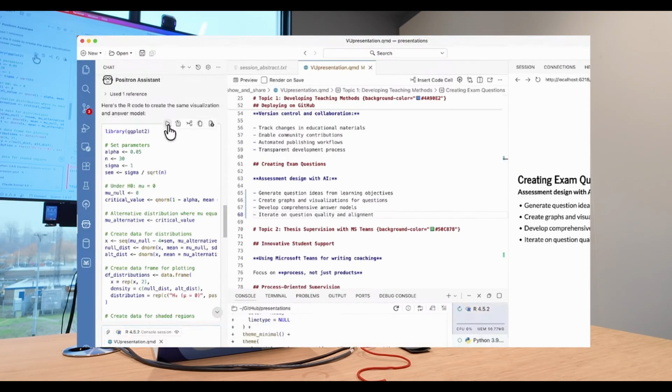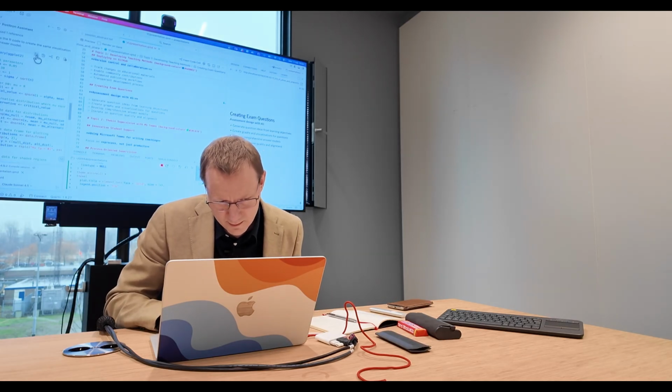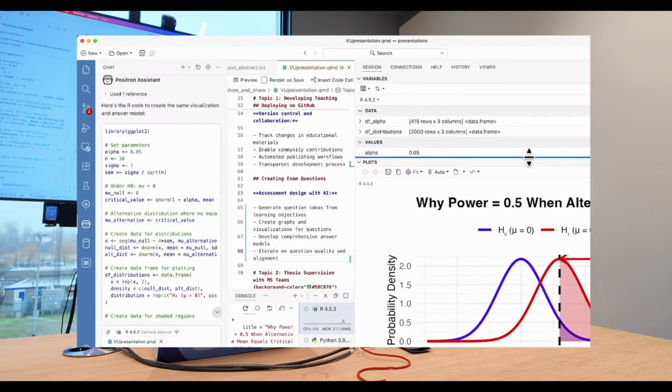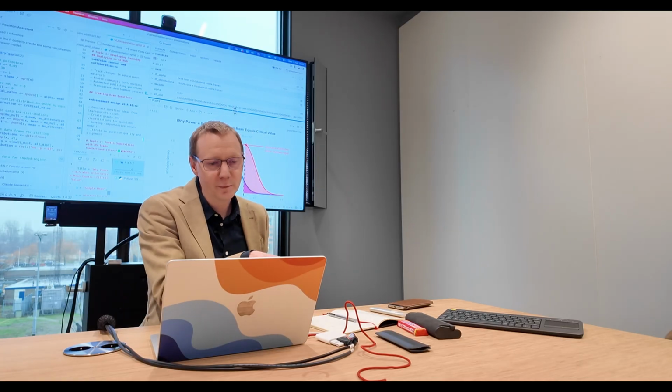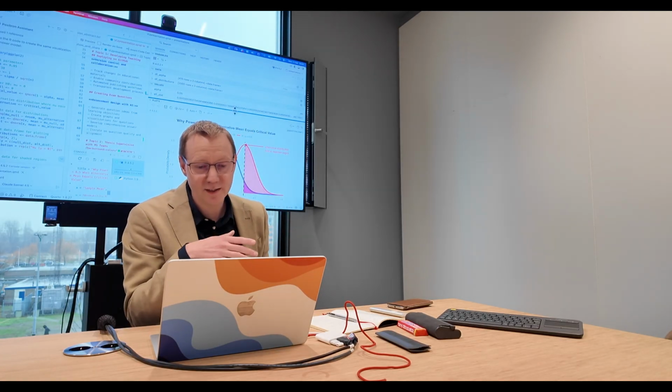Let's see. Here we go. That looks good. Are there alternatives to doing this in Positron rather than in, I don't know, Gemini or ChatGPT, which can also make graphs like this? Why do it in Positron instead of just asking it in the chatbot?